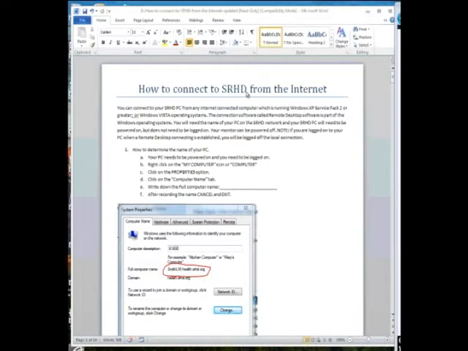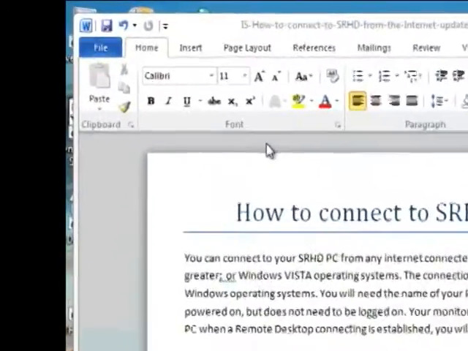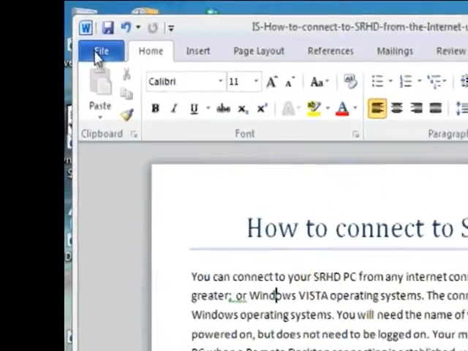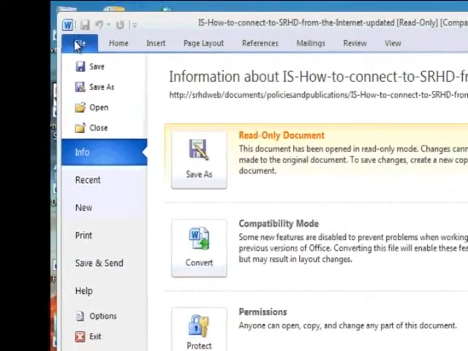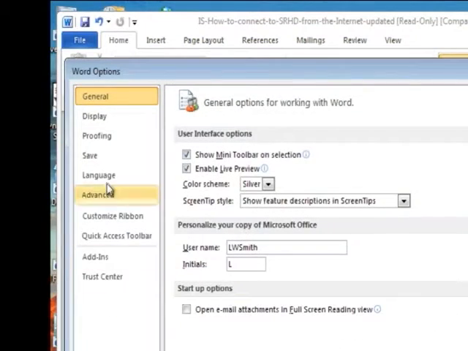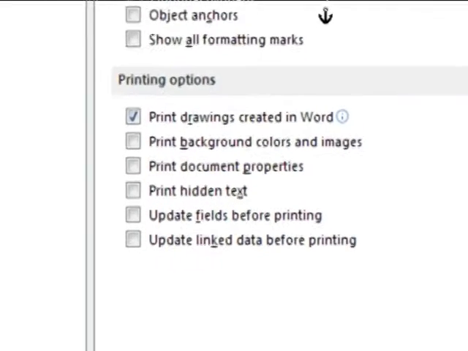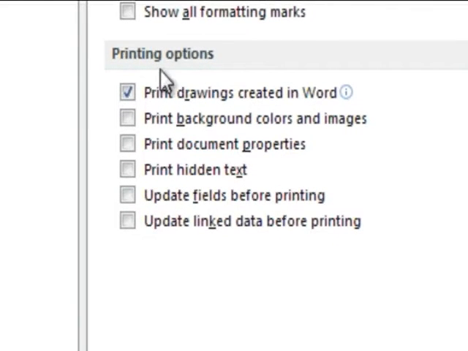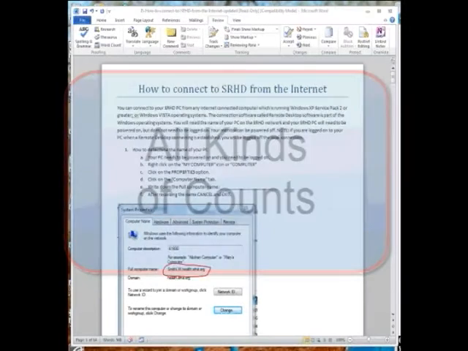In order to see this information, or have this information printed, you want to go up to the File tab in the upper left. Once you're in the File tab, you go down here to Options. When you click Options, then we go to Display. Once you click Display, on the bottom third down here are printing options, and one of those is Print Document Properties. If we were to check that, all the document properties for this particular document would be shown.